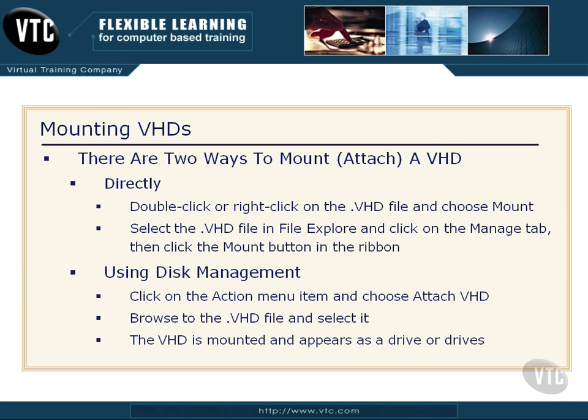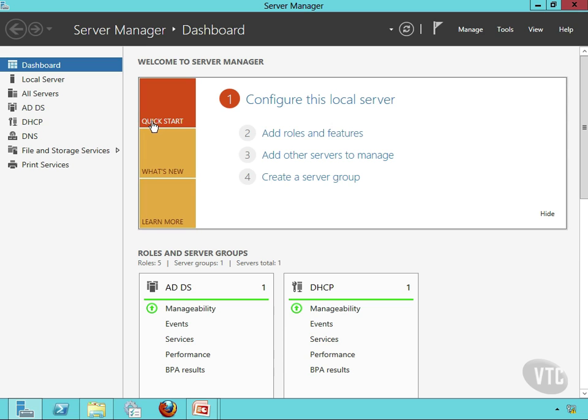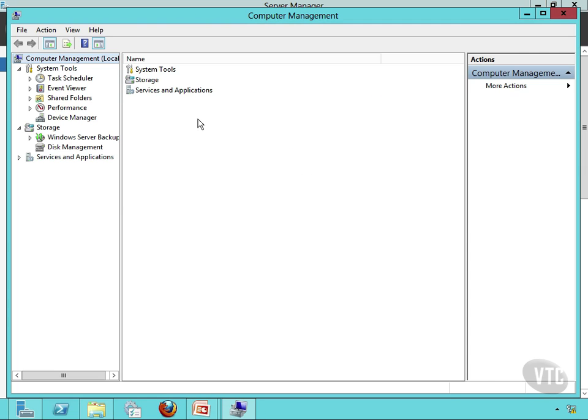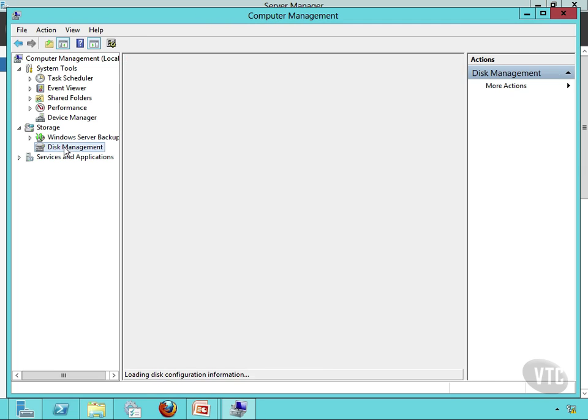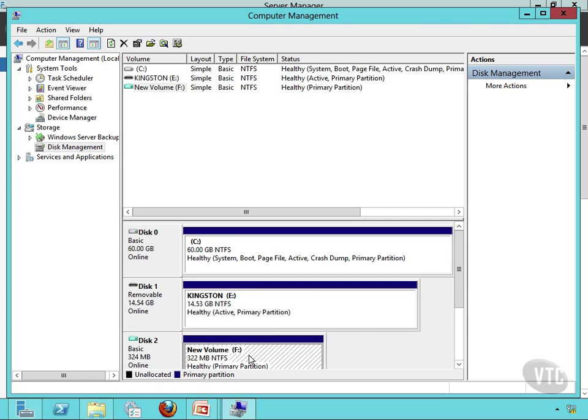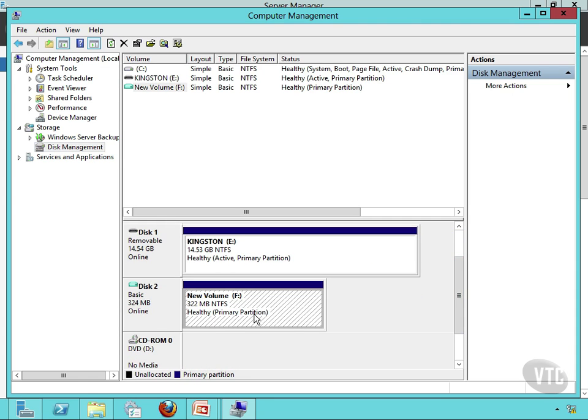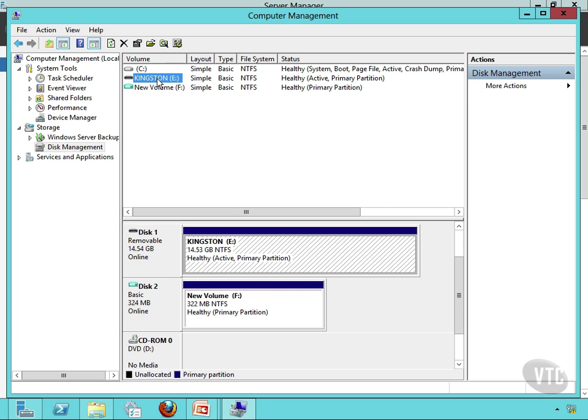So what I want to do now is, let's jump out there to Server Manager and take a look at the Computer Management tool. And inside the Computer Management tool, we're going to take a look at Disk Management. And you'll notice right down here, let me scroll down just a little bit for you, this is my virtual disk. Notice it's 322 megabytes, and it is on this Kingston E drive right here. It's on this E drive, and that 322 megabytes is part of what's missing from this 16 gigs here.